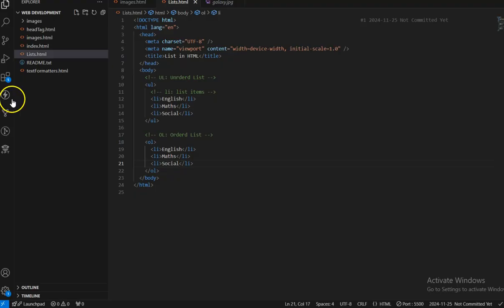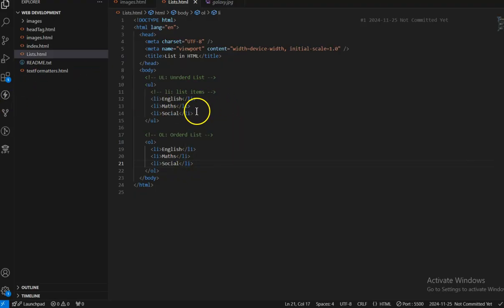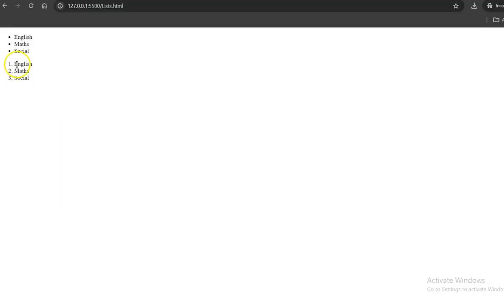Now in case of your unordered list or your ordered list, you can have a nested list as well. Within your unordered list, you can have one more unordered list or you can have an ordered list. Similarly, within an ordered list, you can have one more ordered list or vice versa, you can have an unordered list as well. But before going to that concept, right now we are having 1, 2, 3 in a proper sequence.